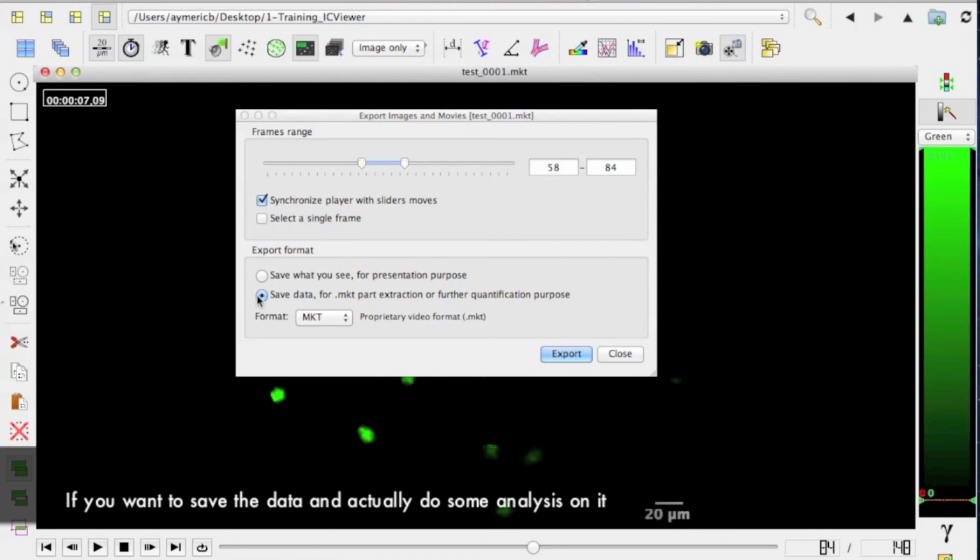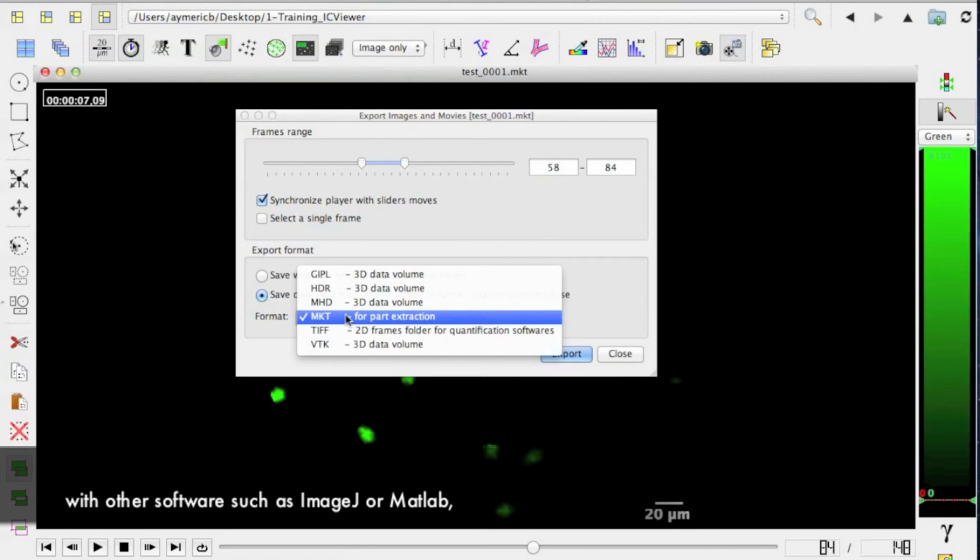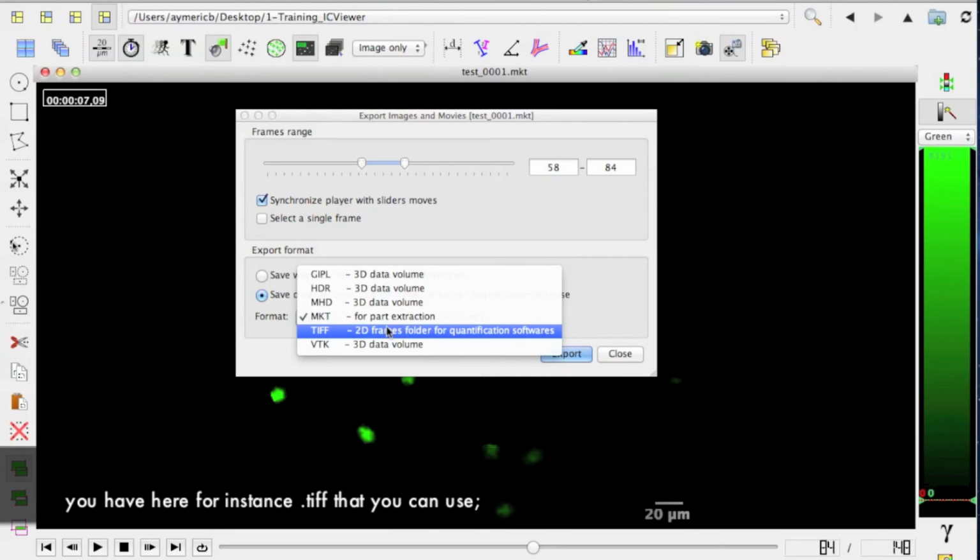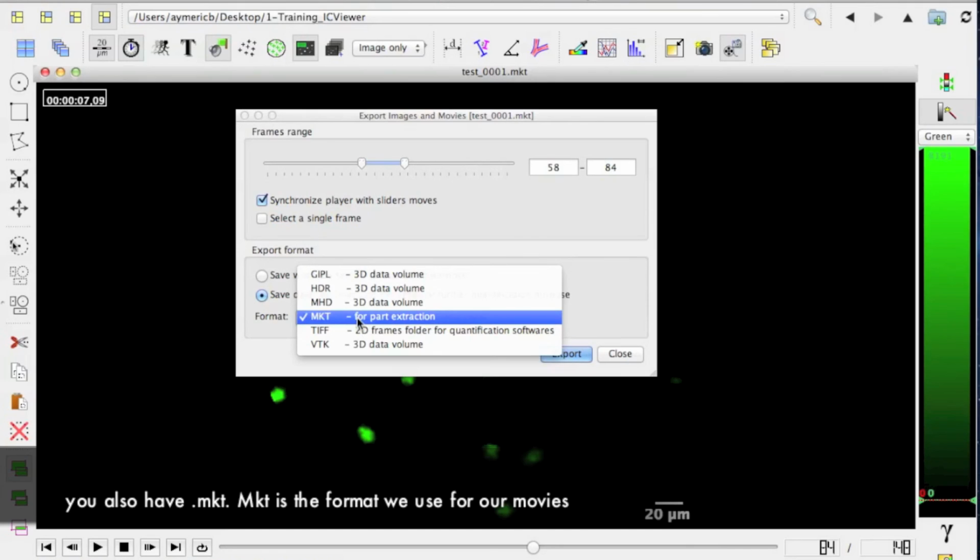If you want to save the data and actually do some analysis on it with other software such as ImageJ or MATLAB, you have here, for instance, TIFF that you can use. You also have MKT. MKT is the format we use for our movies. And the reason it is there is just in case you want to do some analysis with IC Viewer, but on just a small subsequence of the movie you have.